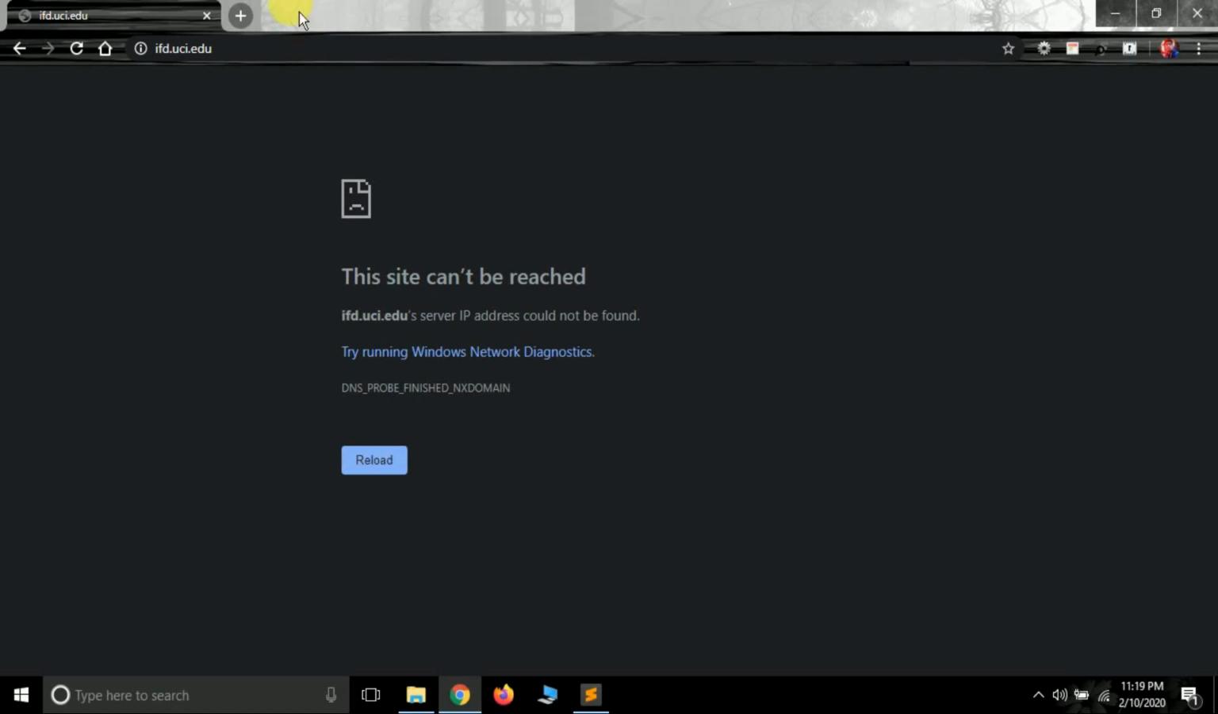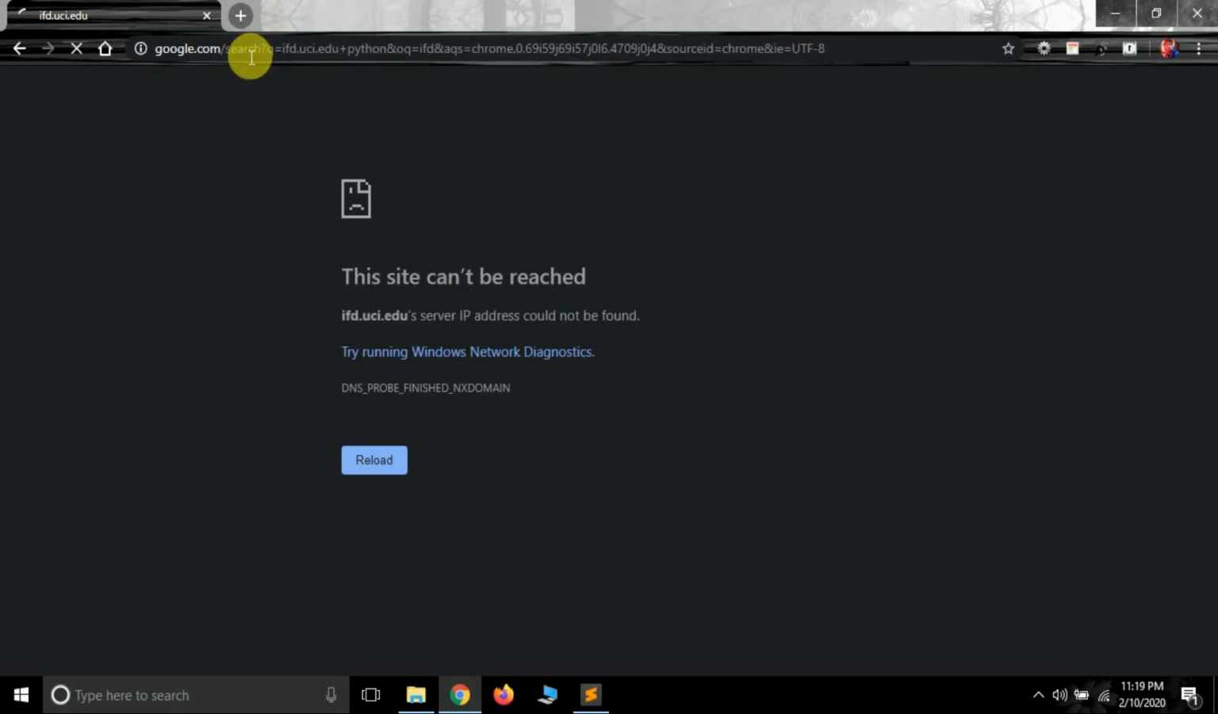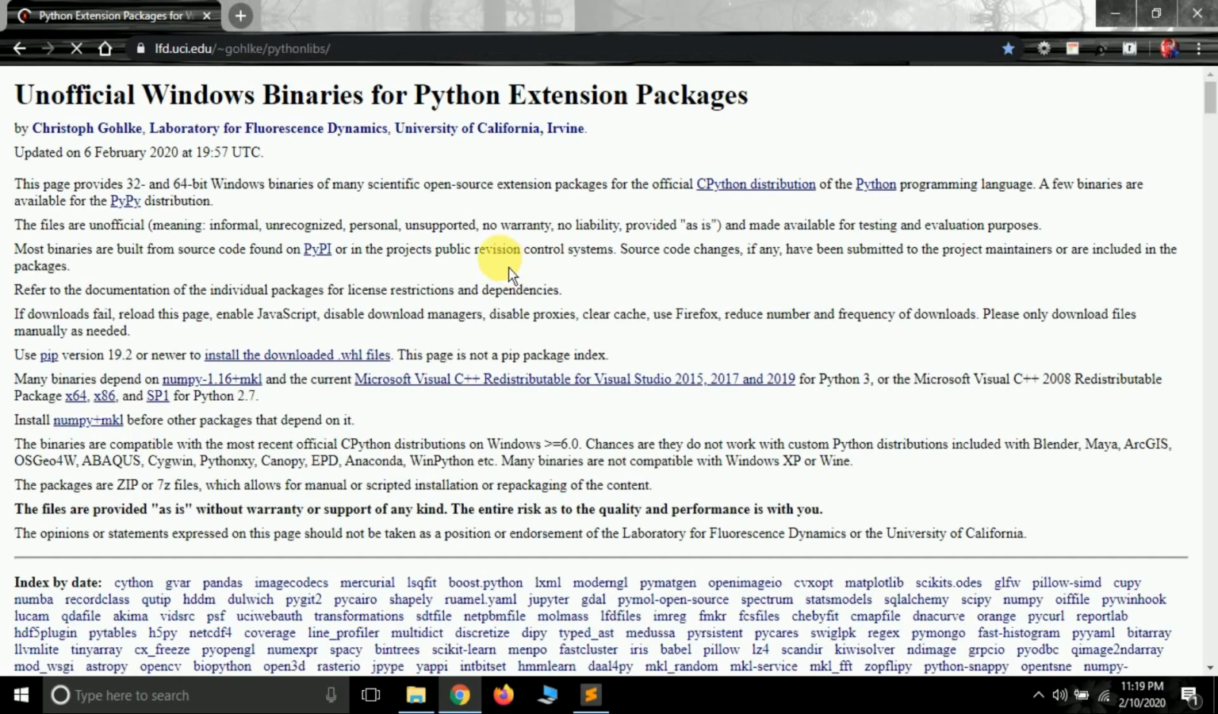Let me search ifd.uci.edu Python again. From here select the first link, Python extension packages for Windows by Christoph Gohlke. You have to visit this website. This is an unofficial website, and this person, thanks to him, keeps all the updated wheel files of Python packages here, so you can simply download these Python packages.